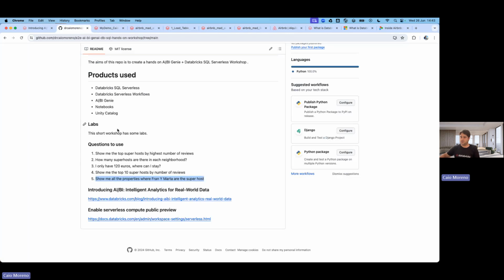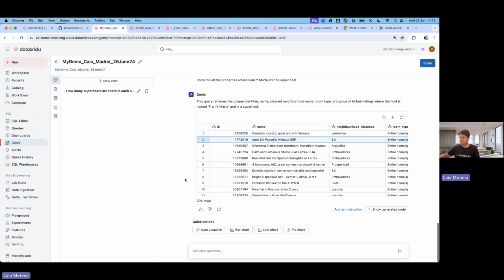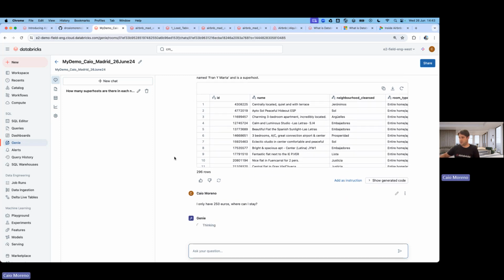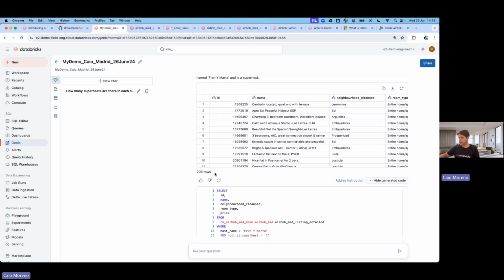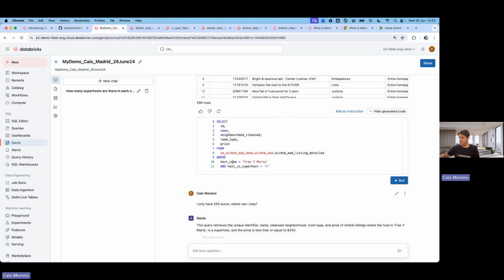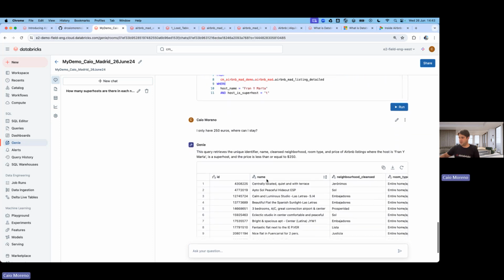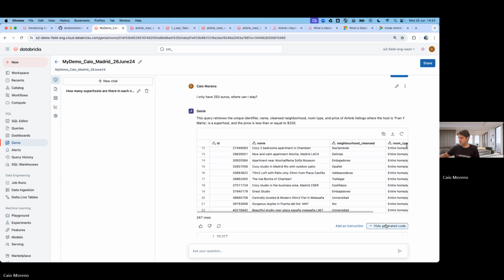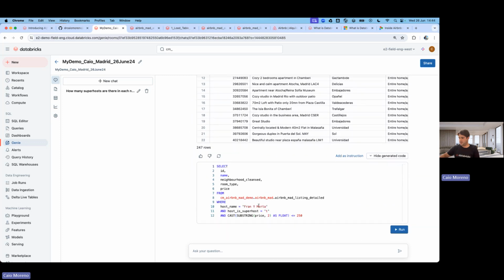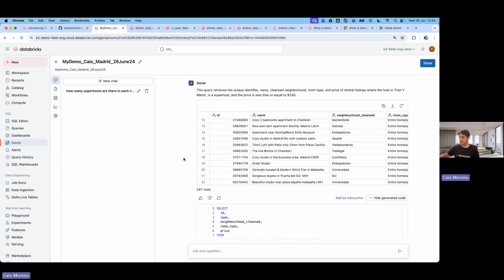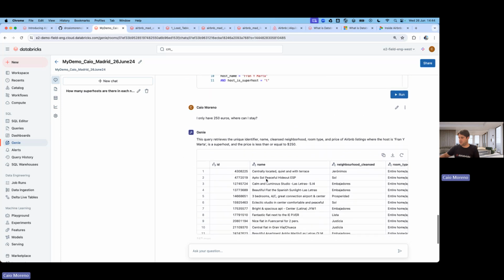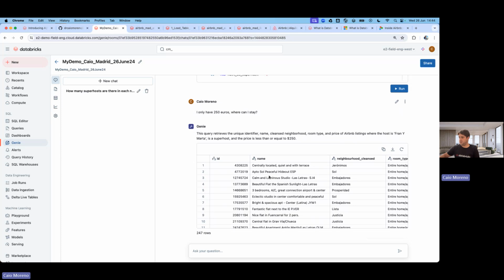So imagine that I wanted to spend some money and I want to come to Madrid. I want to visit Madrid. Maybe I can say I only have 250 euros. Where can I stay? Okay, let's see. It will filter now. So look at that, this is the query. It filtered by Fran, and now it's filtering by Fran but also by cost. And then I can say, oh, I could stay in the centrally located place with a terrace in Jerónimos, or this place in Sol.